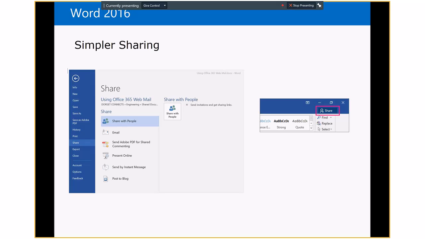Now, once you've saved the file, you can simply send as a PDF. It will convert the file to a PDF copy for you and put it in your email as an attachment automatically, one-stop shopping, and you're good to go.